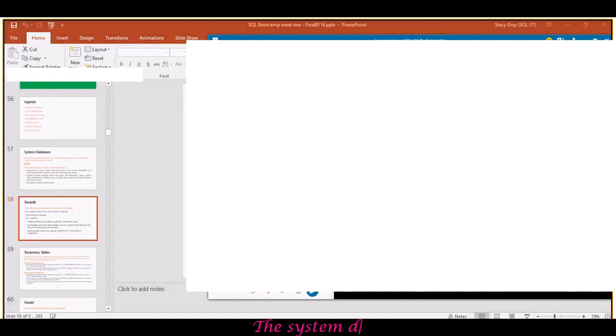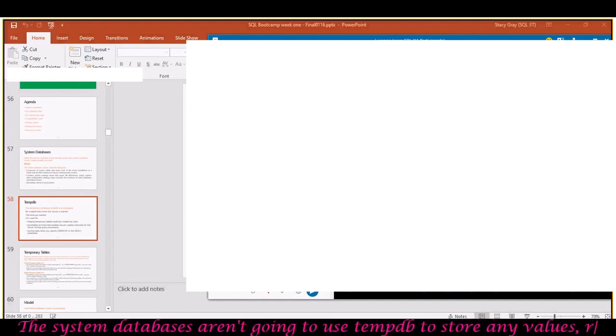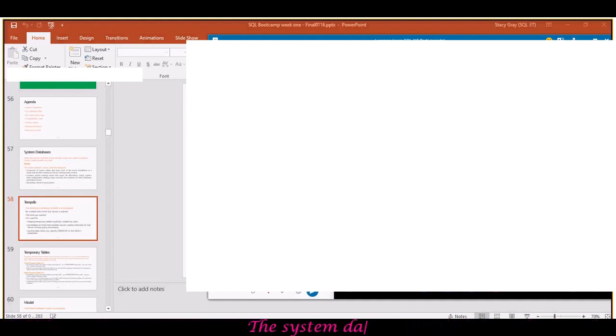Okay. So my final conclusion is that the system databases are not going to use TempDB for storing values or anything, right? I hate to say never. It seems unlikely, but as sure as I say no, somebody will come along and say, "Oh, but it does." I don't know that off the top of my head, but it's possible, sure. Okay, thanks.